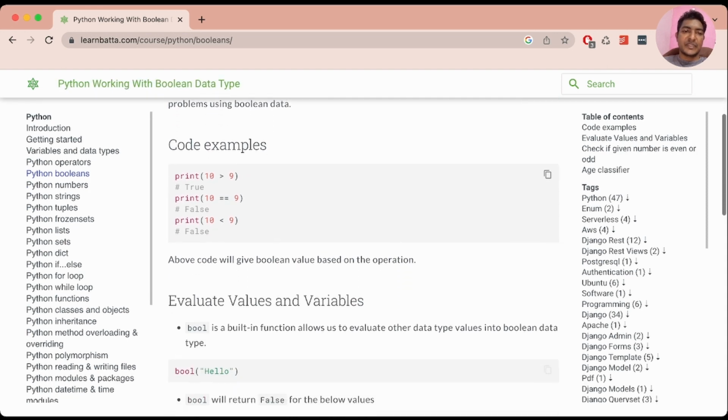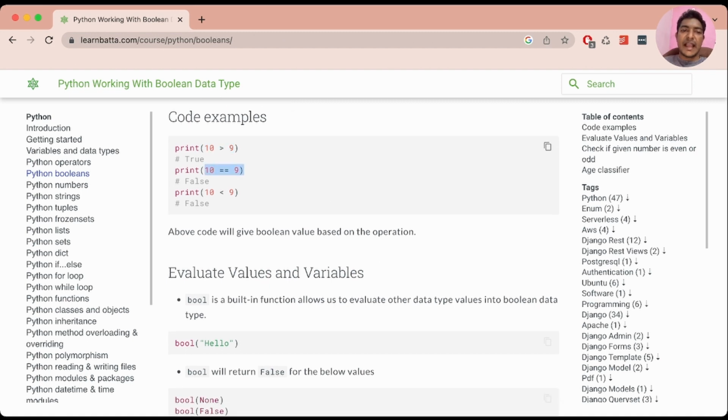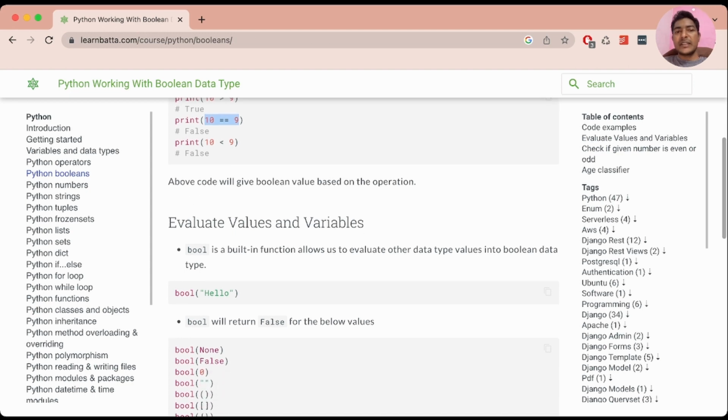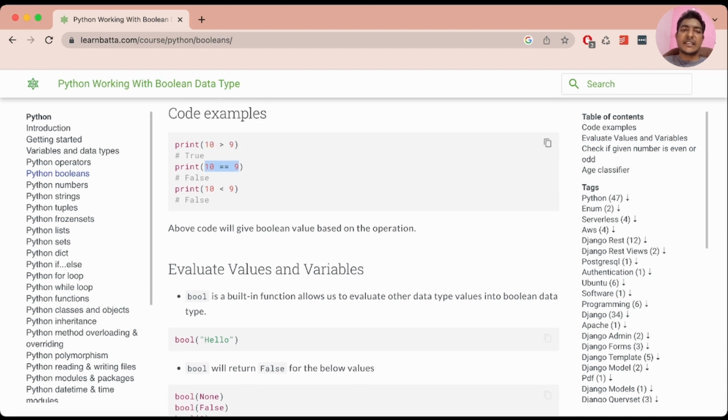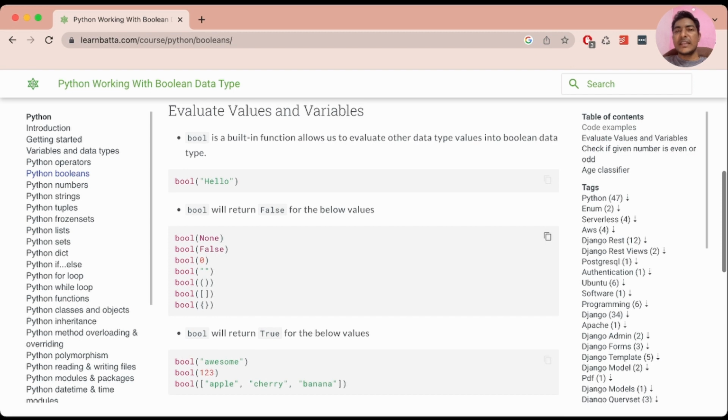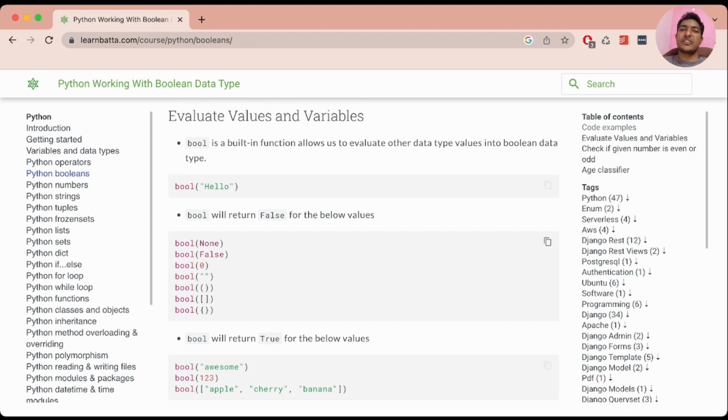Let's look at the code example here. We can see 10 greater than 9, which is true, mathematically 10 greater than 9 is true. The next statement, 10 equals 9, is false, since 10 is not equal to 9. In the next statement, 10 less than 9 is also false. So here we are representing that with True and False. In Python we can evaluate any expression into a Boolean value.